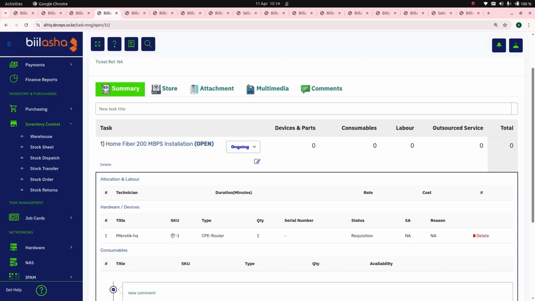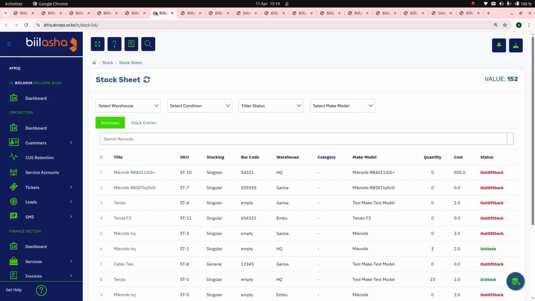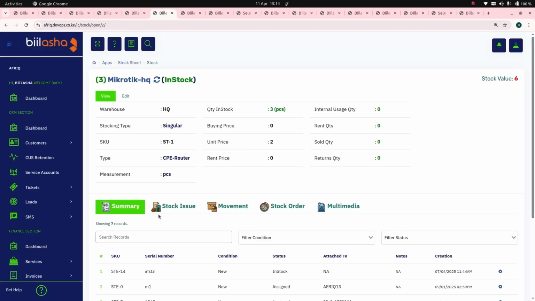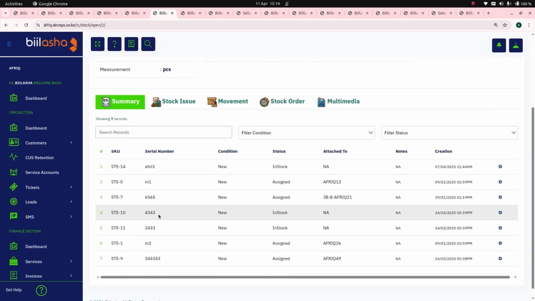So this is SKU ST1, and if we look at SKU ST1, we see we've got MikroTik HQ here, and it is a singular stock taking type. I think we probably have an issue with maybe an update or something. Actually it's correct. The available items are 3 according to the quantity, because I can only see in stock 1, 2, 3. The rest are actually assigned. So now that we've got our serial numbers here, I've got a fictional serial number here, AFST3. I'm going to copy that.